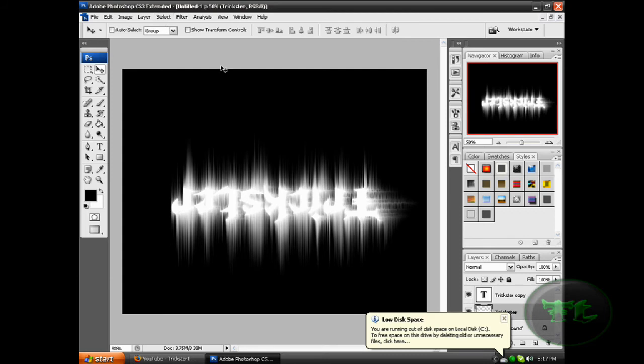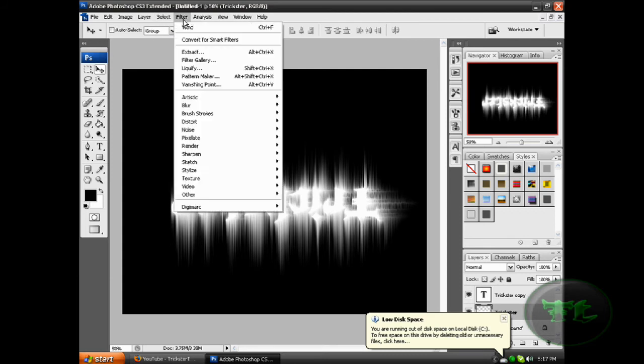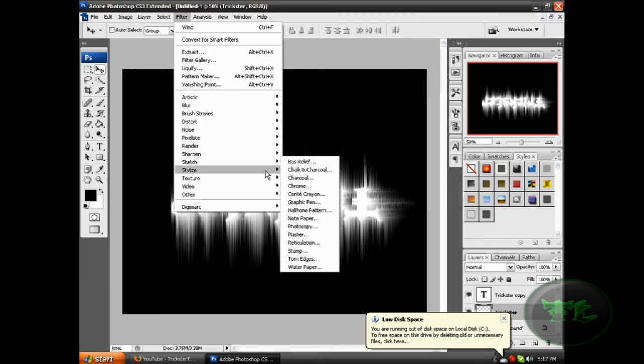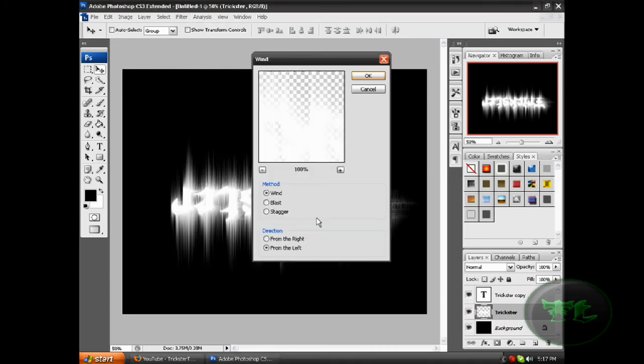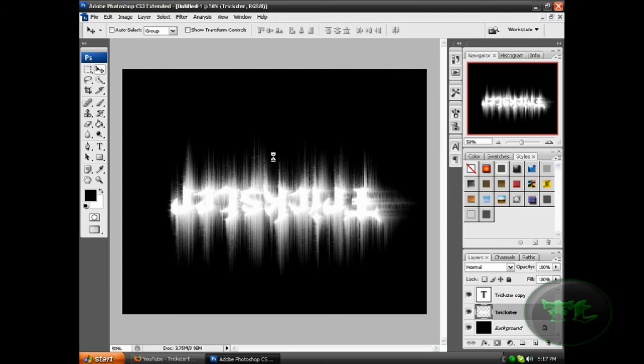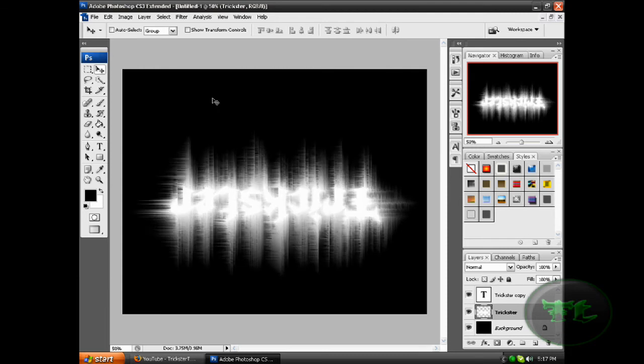Then go to Filter, Stylize, Wind. In the direction, go back to from the right and just click OK. Press Control F twice, and that's it, you're done. It's going to look a little bit bad, but you'll see how cool it looks at the end.